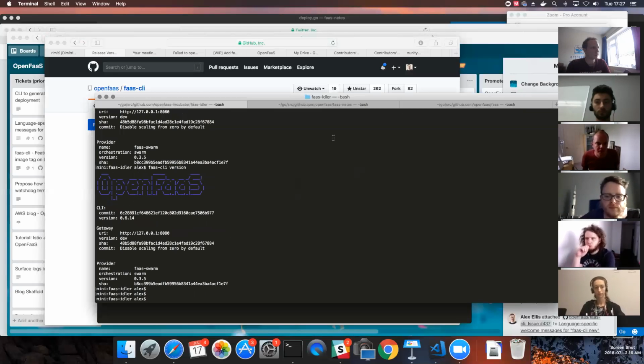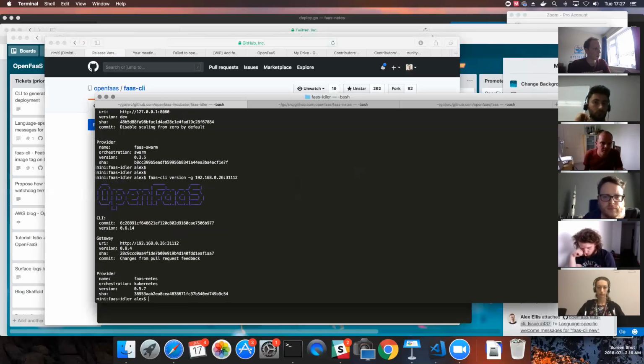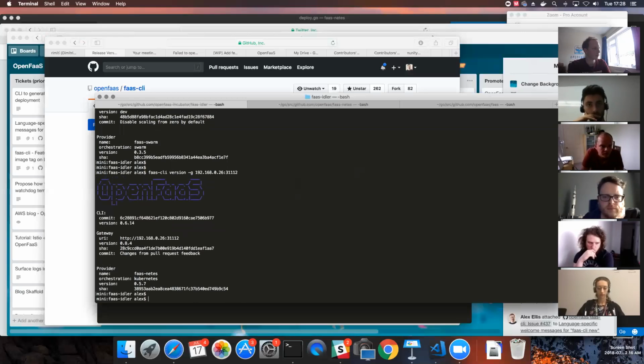Yeah, I also added a gateway flag, so I think you can point it to different versions. That's my Mac with Kubernetes. So I think that's a new flag. Yeah, that works great. Good job on that.